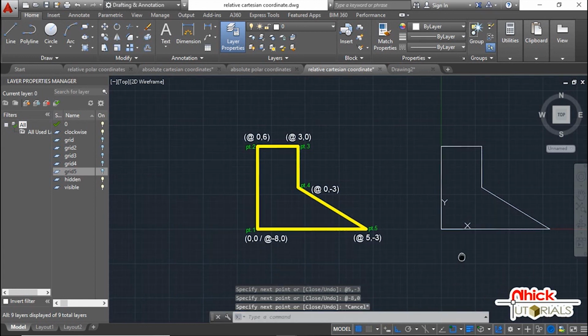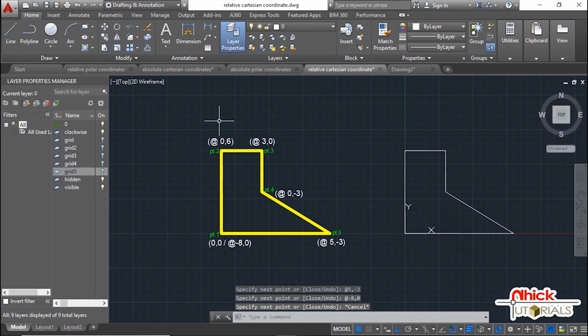So that's it. So that's the concept of using relative Cartesian coordinate. If you know the location of a point in relation to the previous point, then you can use this coordinate system.